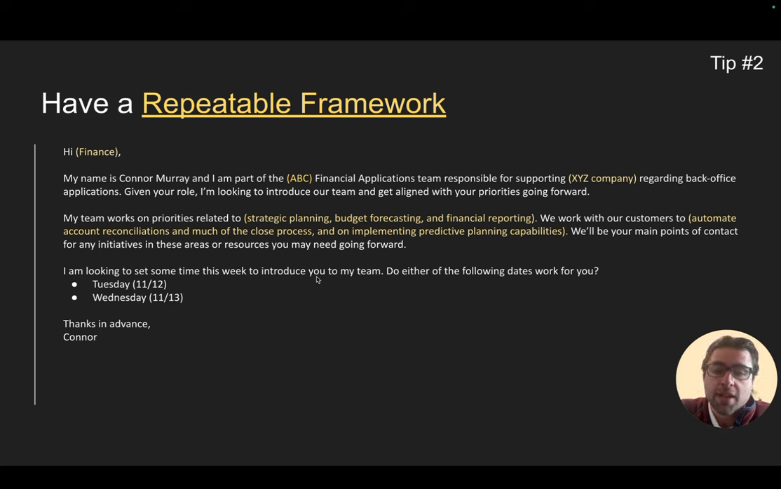I'm looking to set some time this week to introduce you to my team. Do either of the following dates work? Blank, blank. Thanks in advance, Connor. So I put in yellow here. These are the only areas you need to change.